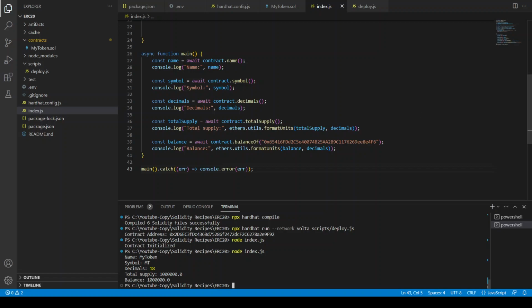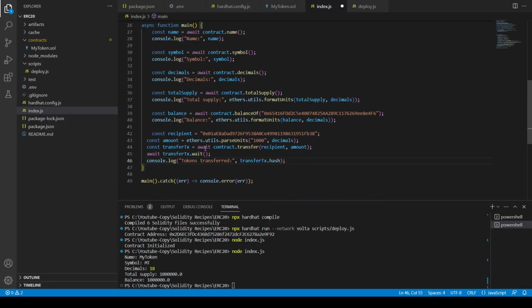We are going to write some tests. Let's say there is a recipient, which is also another address, and I want to send some tokens from this address to this address. First of all, I'm going to convert it to the smart contract readable form using parse units, and you represent these tokens in the form of decimals, because you multiply it by 10 power 18. Then you call the function contract transfer with recipient and amount.